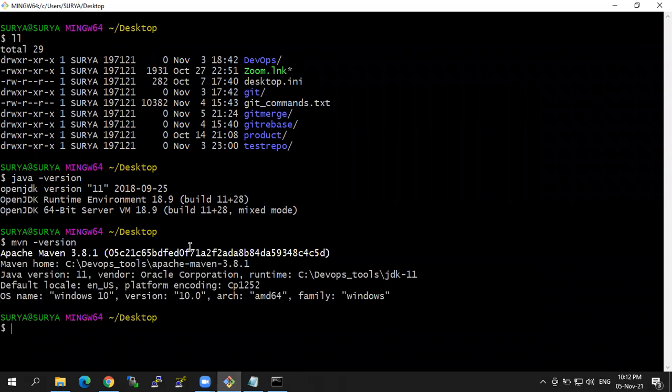Clear? Understood, right? How to install Maven on Windows? It is very simple. Just download the binaries of Java and Maven. Add these packages up to the bin folder to the system path. Okay. Now Maven is working anywhere in the system. Just restart the command prompt, then Maven is working anywhere in the system.